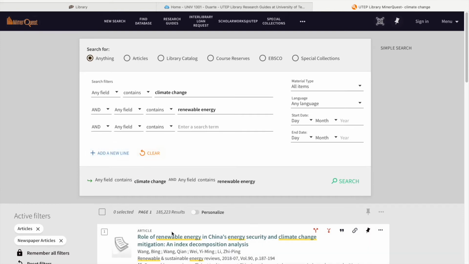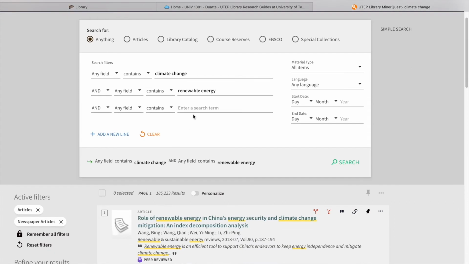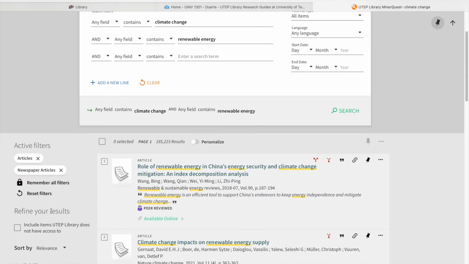I can add another search term to make this number smaller. However, be aware if you do decide to add another search term and you don't want to lose your filters that you've already selected, make sure that you click on remember all filters. That way you won't lose these in a brand new search.